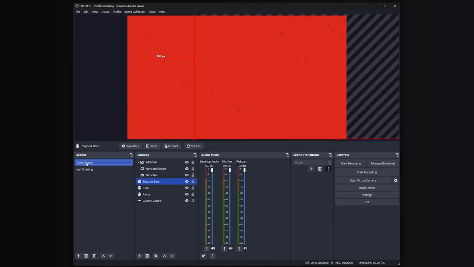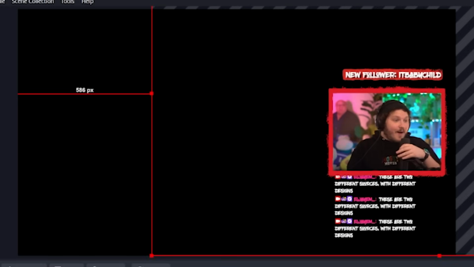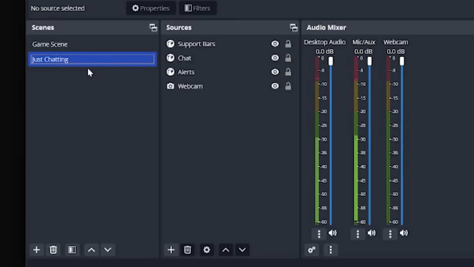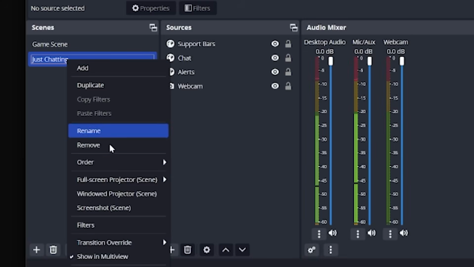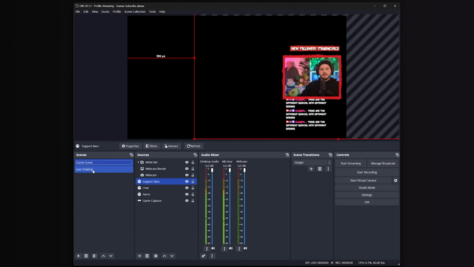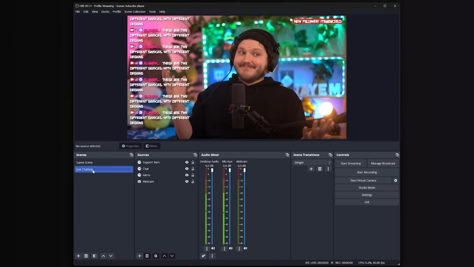This is the global transition, so that means it will play every time you change scenes. But if you wanted, you could add custom rules for this transition. If we click on just chatting, right click, transition override, and click cut, now if we click to transition, it will play the global stinger. But if we click back, it will hard cut to the scene we just set to the override.